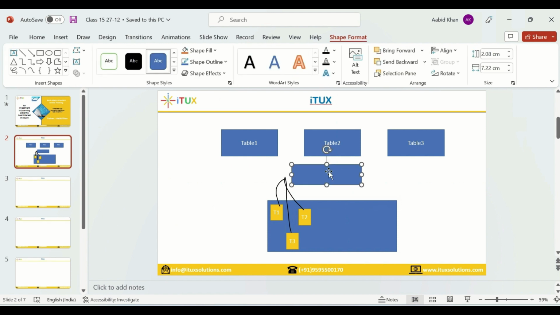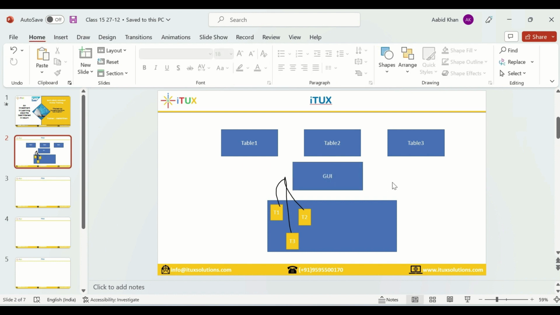So the requirement can be, let's say, you will not need all the fields from the employee master table. Let's say GUI. Are you getting it, guys?